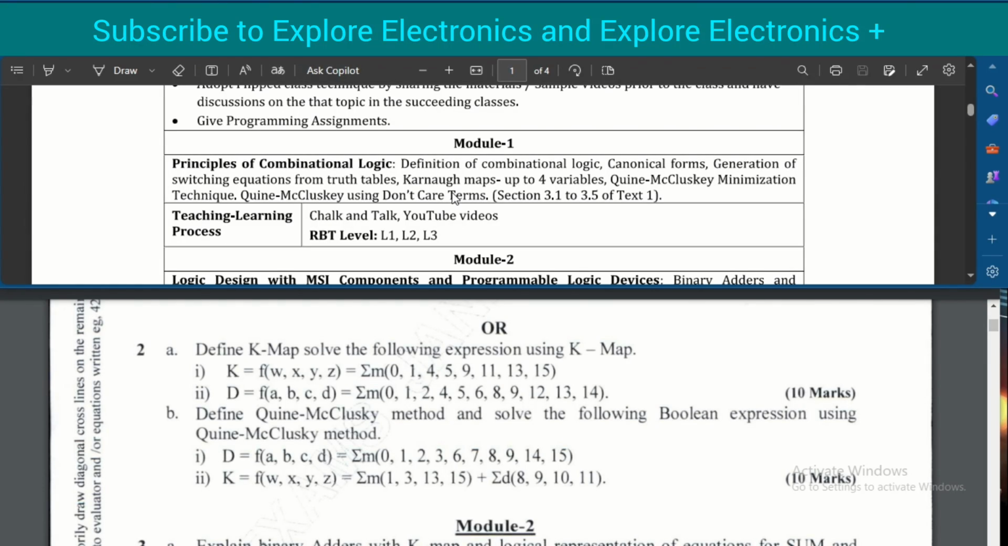It is a 3 variable or 4 variable question, and another question will be Quine-McCluskey method minimization, and some question will be from canonical forms and generation of switching expressions or combinational circuits. So combinational circuit definition and examples are very important here, and you need to solve K-map and Quine-McCluskey method so that you can easily get 20 marks over here if you know K-map, Quine-McCluskey method and combinational circuits.